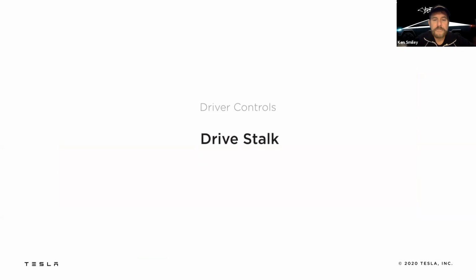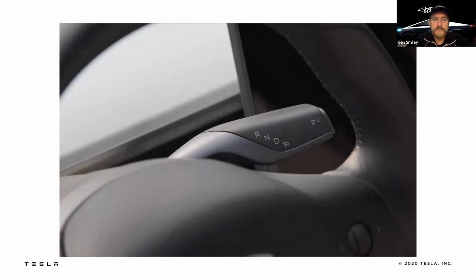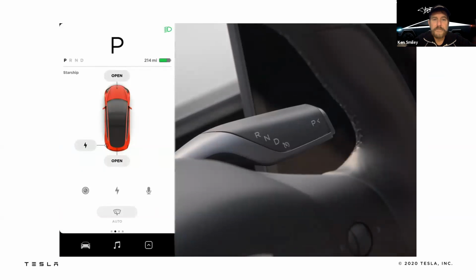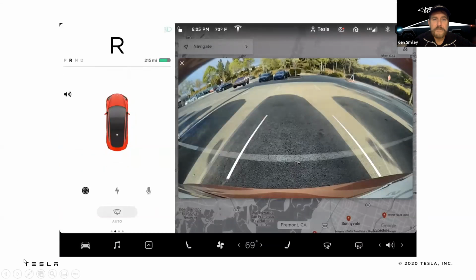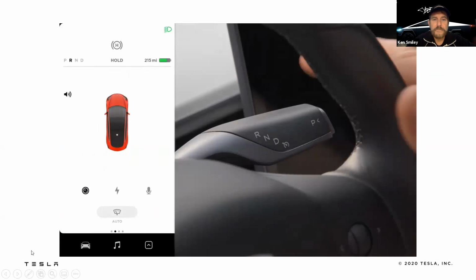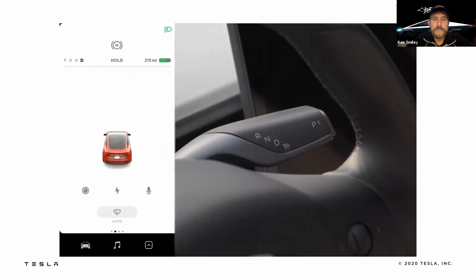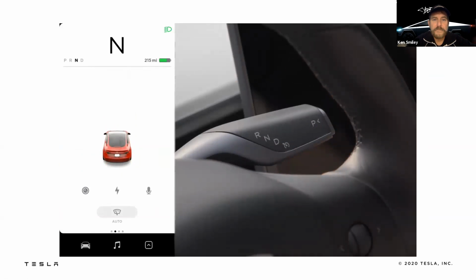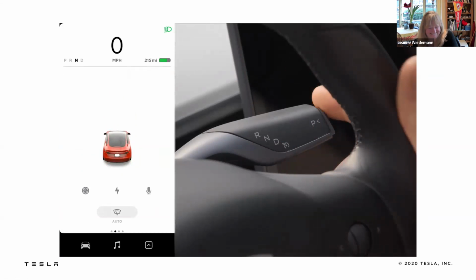Use the right stalk on the steering column to select between drive modes. With your foot on the brake pedal, press firmly up for reverse, firmly down for drive, and lightly in either direction for neutral. Press in the button on the end of the stalk to put your Tesla in park.